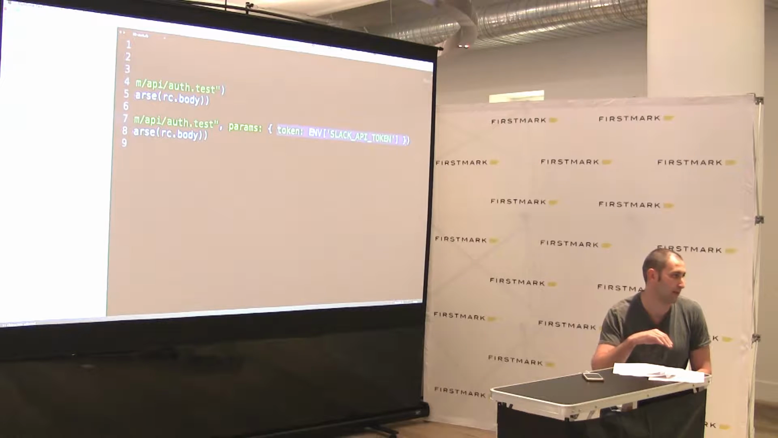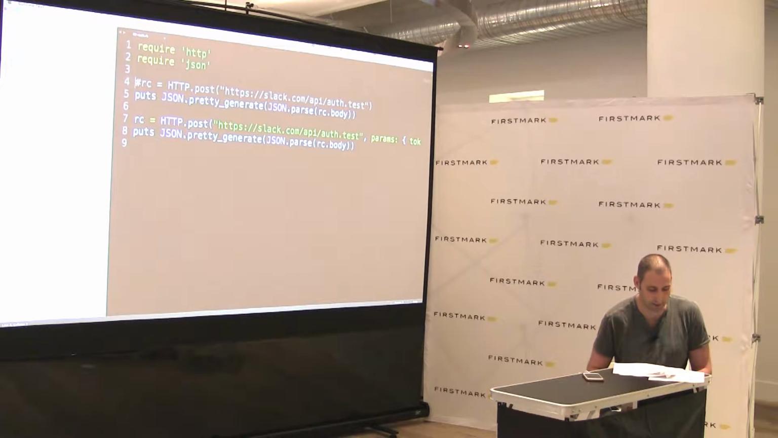So how do you get one of those? You go to the Slack UI, you create a new bot integration, and it gives you a token back. So now you're a thing in Slack's directory, and using that token, you can go and call something like auth test.